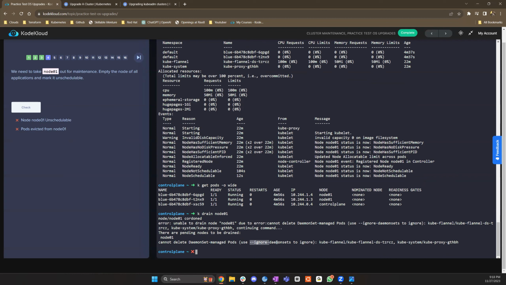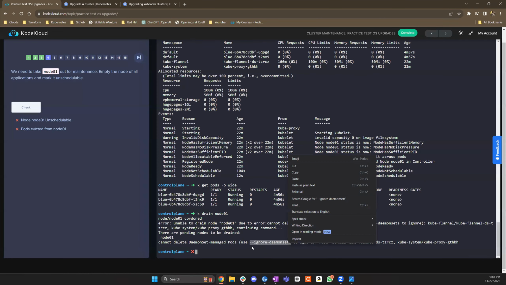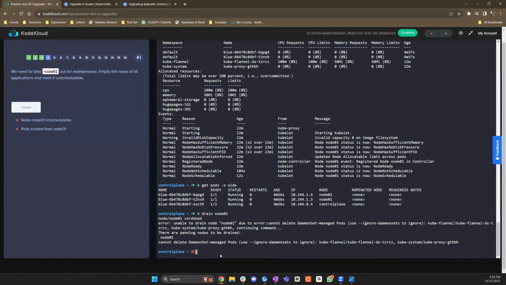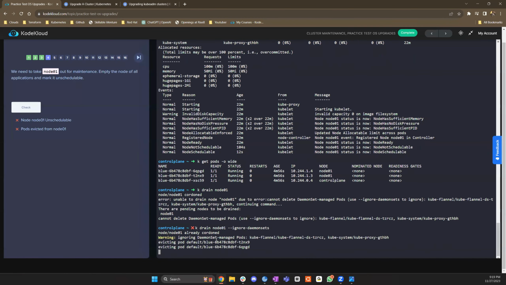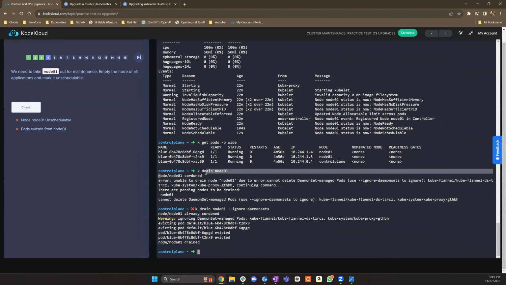But yeah, you want to add the ignore daemon sets, because if you remember, daemon sets are going to be on every node, so you cannot delete them. So same command, just add the ignore daemon sets. And it evicts those two pods and marks it. See, it's already cordoned. It's cordoned when I use the command up here.